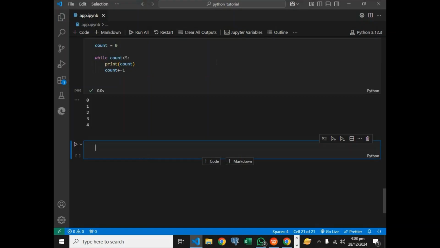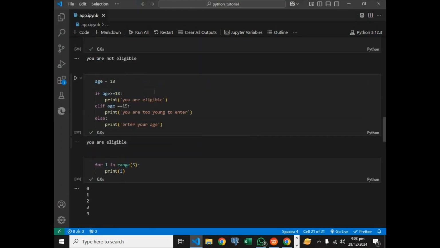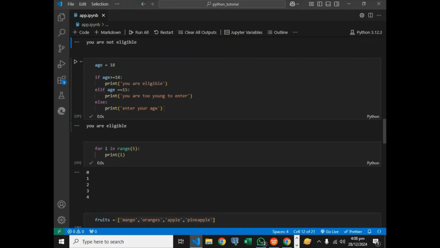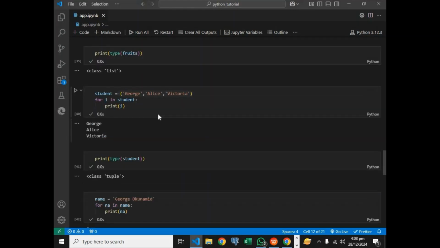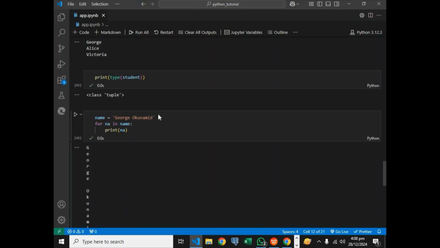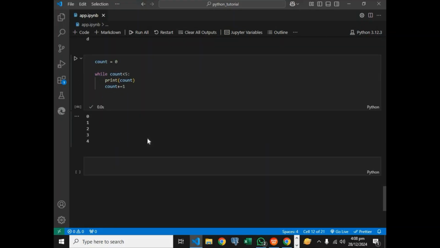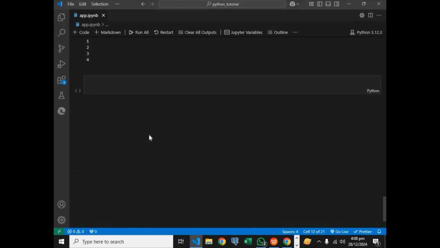Now for this, let's go back to our if statement. All right, so there's other types of loop. For this, our loop. Now in this loop we have different types of loop. We have the break statement, the continue statement, and we also have the pass statement. Let's go ahead and do an example. Let's look at the first one.